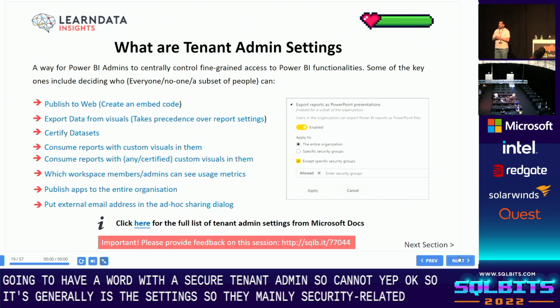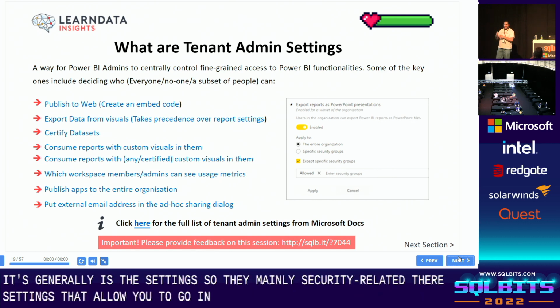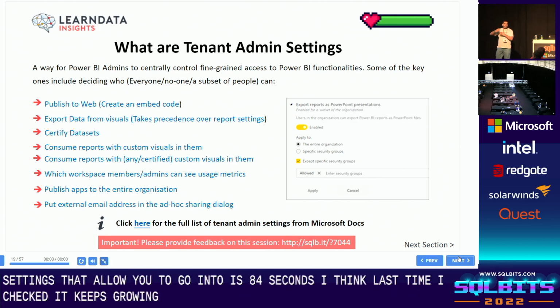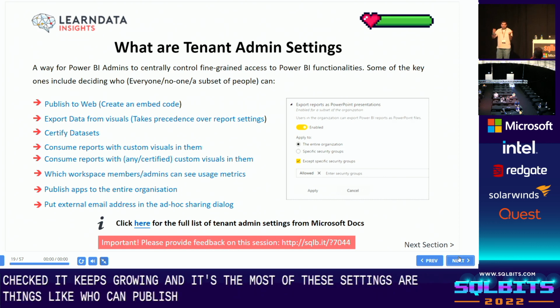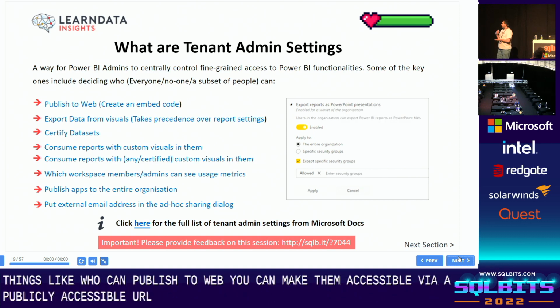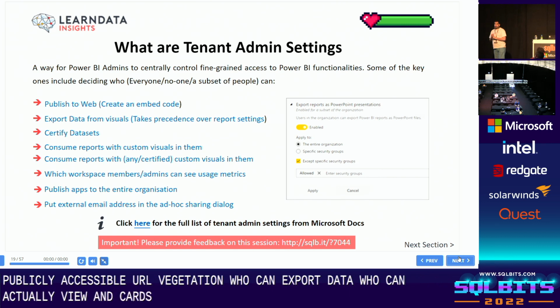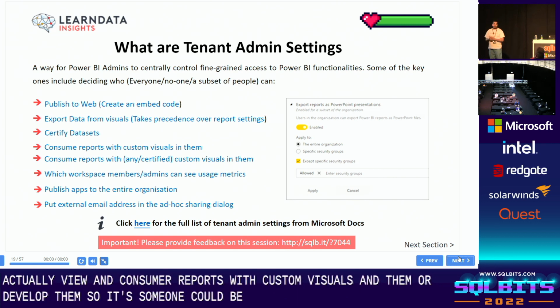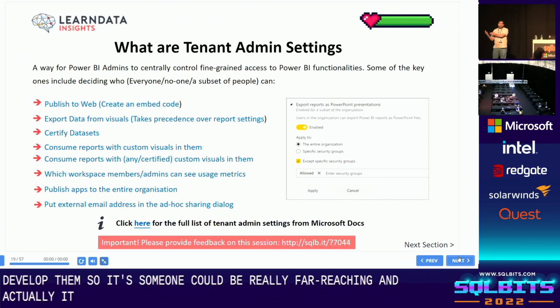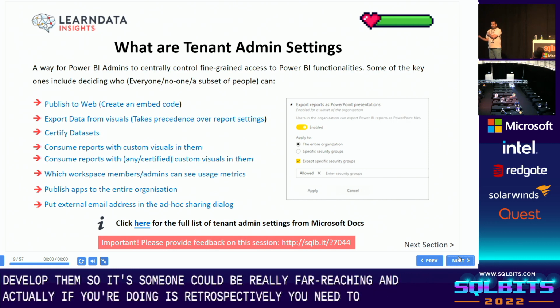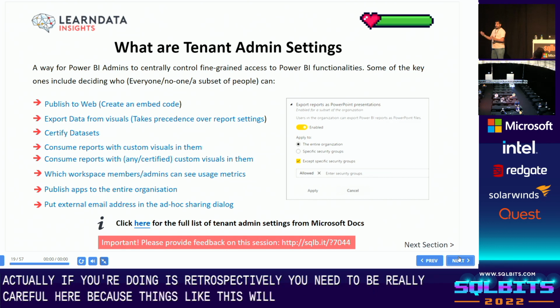There are 84 settings, I think, last time I checked, and it keeps growing. For most of these settings, they're things like who can publish to web, who can make a report accessible via a publicly accessible URL without authentication, who can export data, and who can view and consume reports with custom visuals in them or develop them. Some of them can be really far-reaching. And if you're doing this retrospectively, you need to be really careful here because things like this will override anything set at report level.